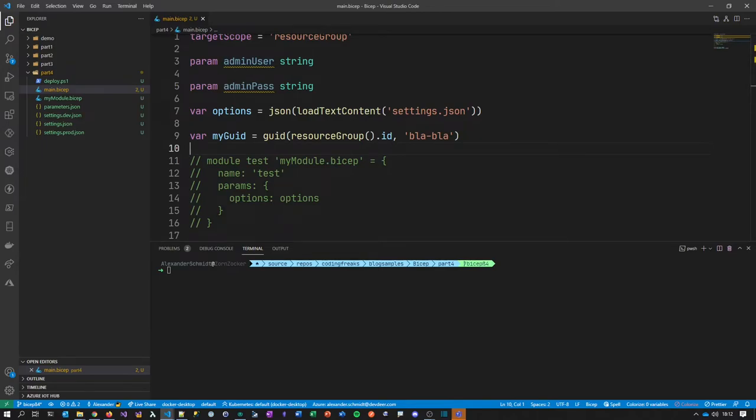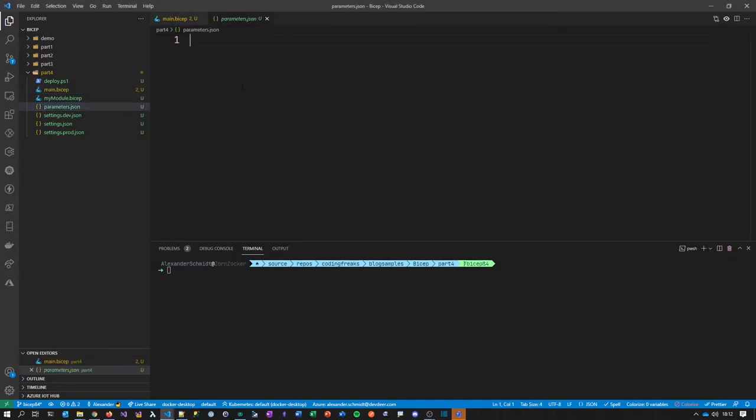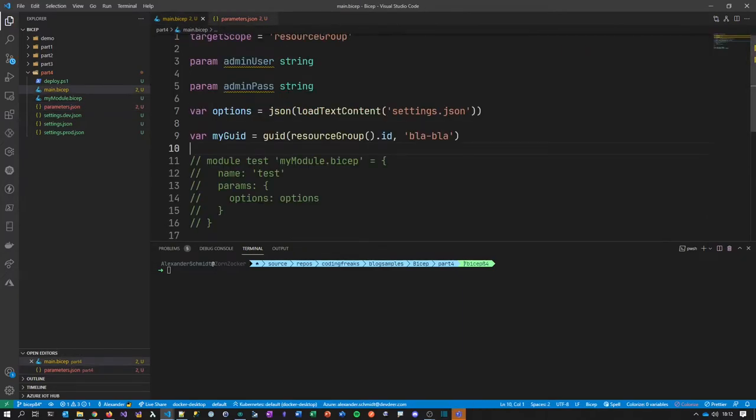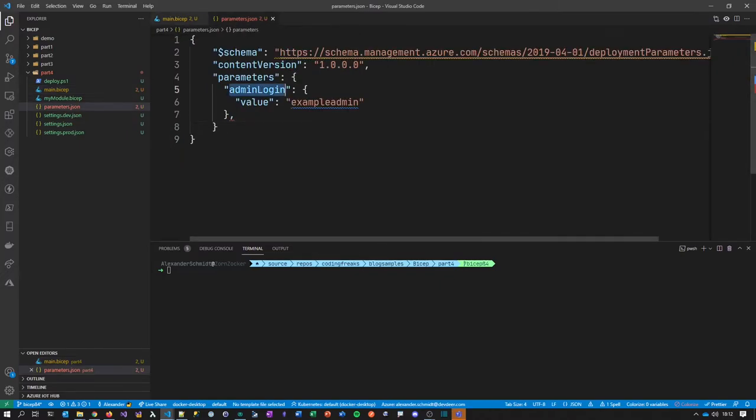First of all, let me go step by step. Let us now go to our parameters file and add something. I copy over some stuff. Where's my parameters here? Oh, it's empty. That's not good. Let us do a trick. Let me take this, and now I need two curlies. Bam. So you basically take your admin user here, and you say coding freaks admin is this guy. So nothing new here.